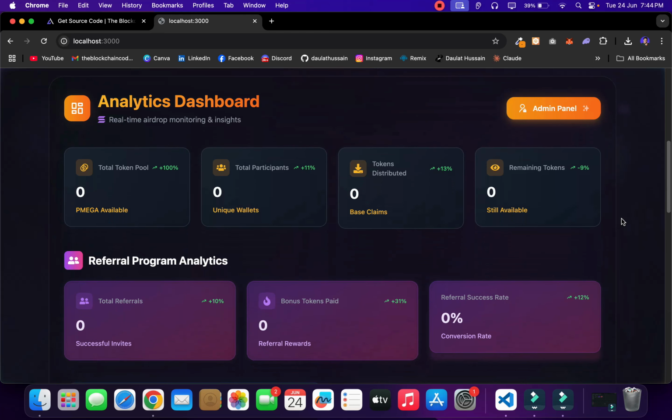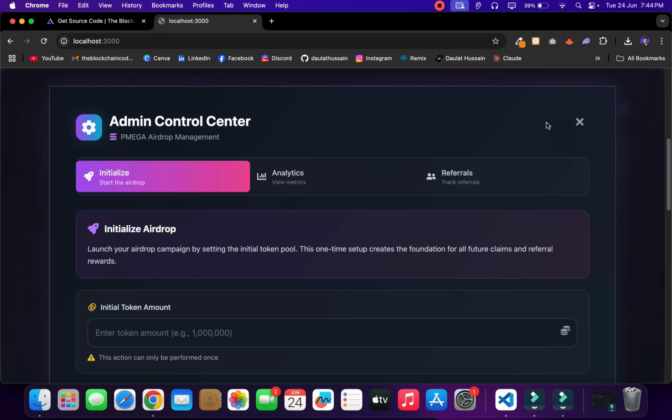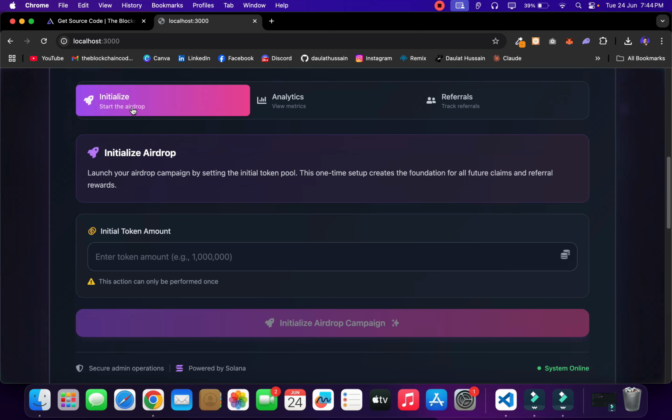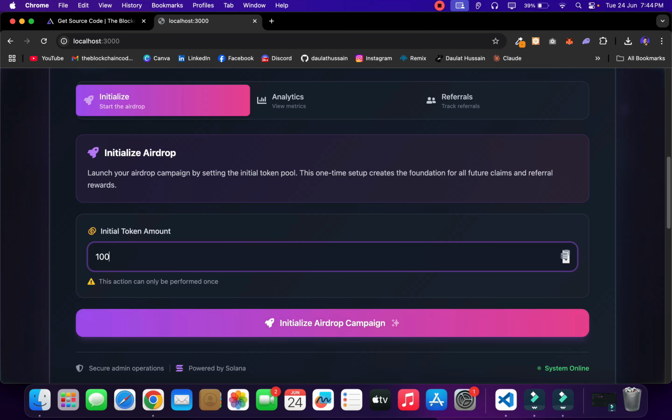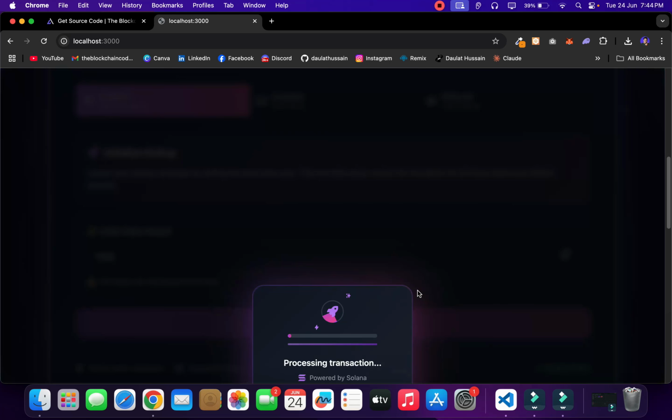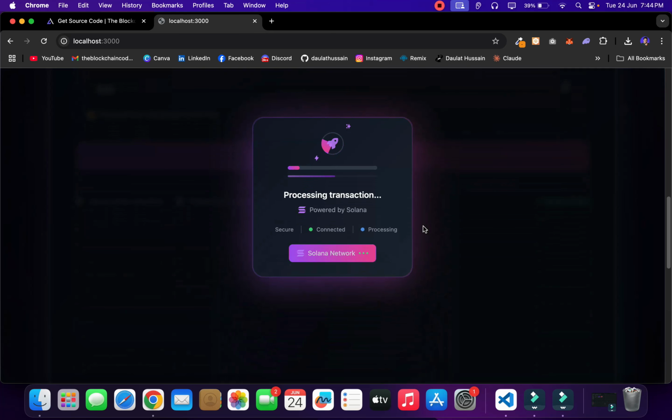So I'll come back here. I can click on this admin, and here you will find this particular option called initialize. So first you have to initialize the contract. I'll simply click on initialize and provide the initial quantity. I'll go with, let's say, 1000 tokens. Make sure you have this token in your wallet, and I already have it in my wallet. So I simply click on initialize airdrop, and here you will find that our progress is going up.